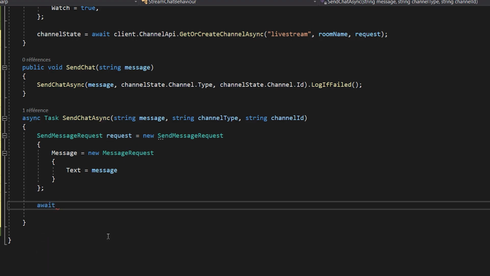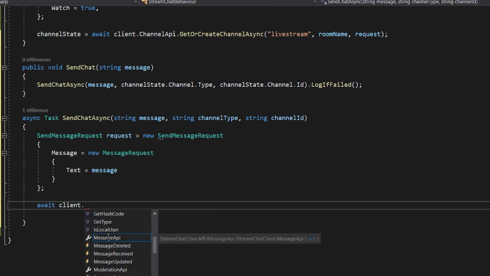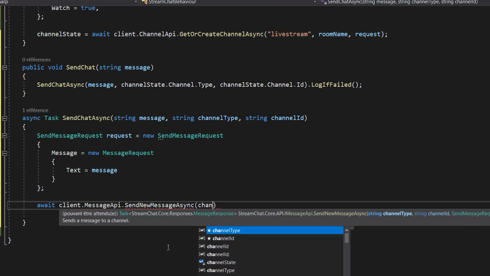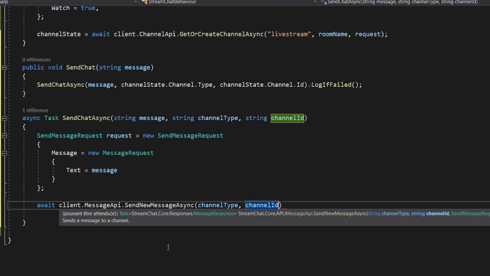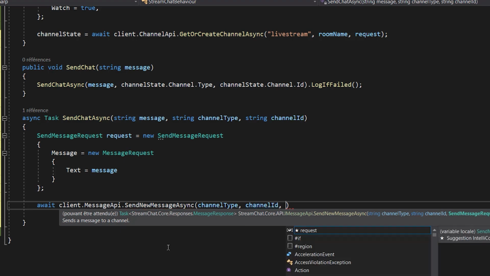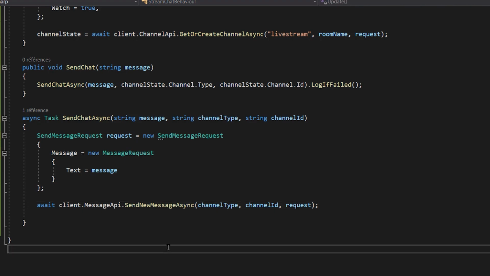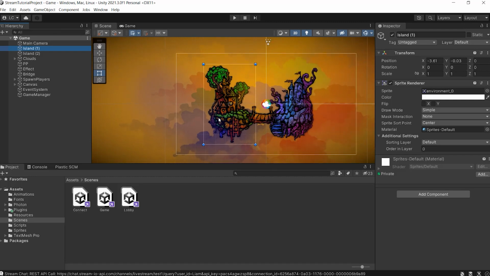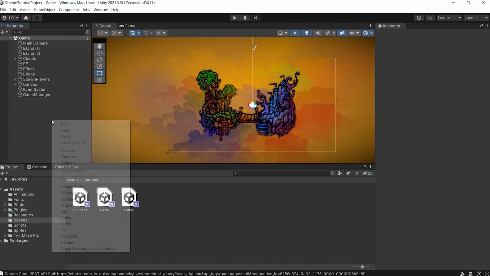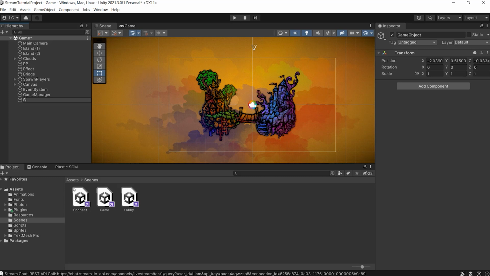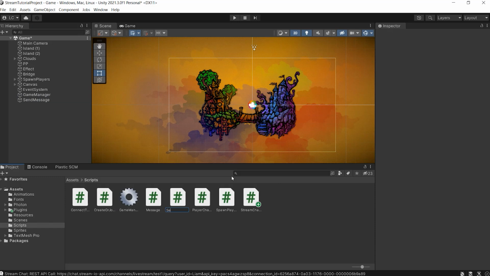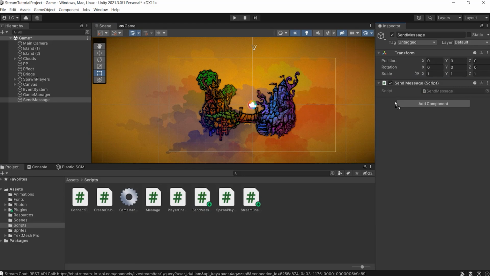Now that we have this request, let's actually send a message. So I'll say await client.messageAPI.sendMessageAsync, and we will pass in respectively the channel type param, the channel ID param, and finally our request variable. Alright, and with that done, we can now actually send messages on our channels. Back to Unity, let's open up our game scene. I'm going to create a brand new empty game object called sendMessage. Once it's been created, I'll create and add a new C# script to this object, also called sendMessage. Once it's been created, double click on it to open it up inside of Visual Studio.